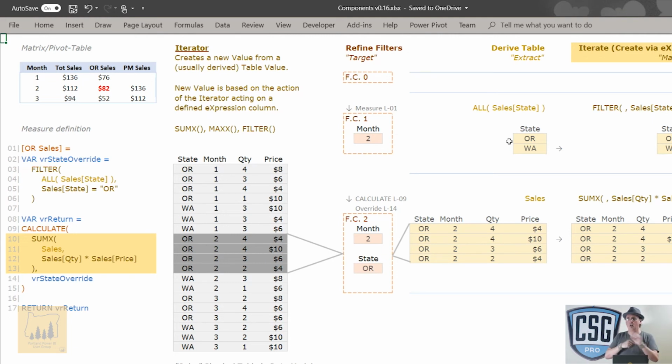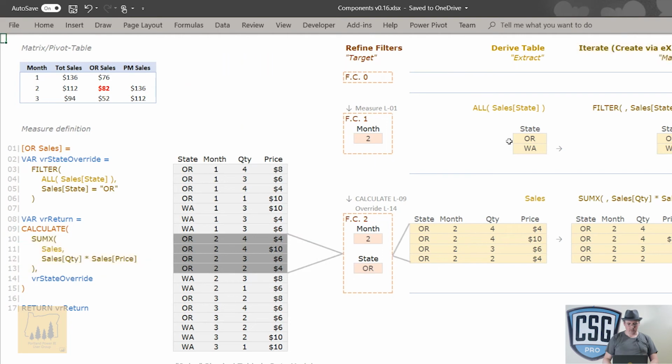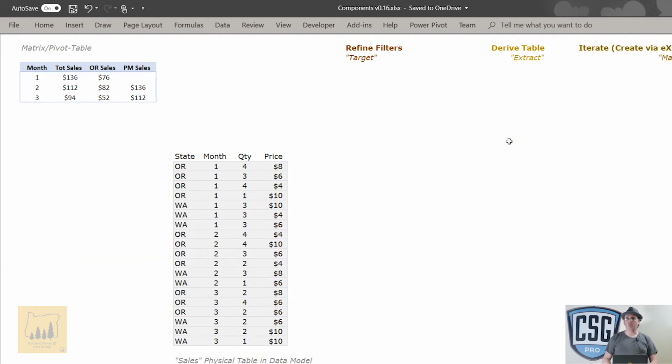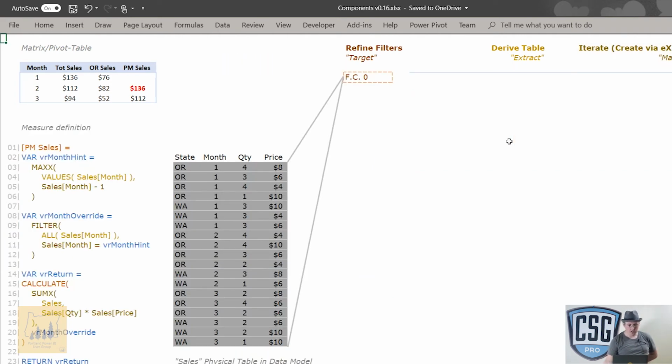Cool. Okay. Other questions before we go on to our last example of the night? Okay, one more. So let's look at previous month sales, right? We're looking at previous month sales for February. So what should I get? I should probably get the sales for January, right? That's what the previous month was. But how do we get it? Well, we've got all this code right here, but all this code is just going to be a combination of filter refiners, derived tables, and iterators.